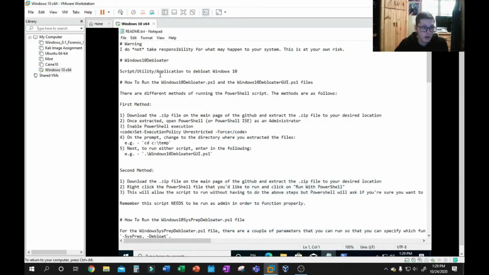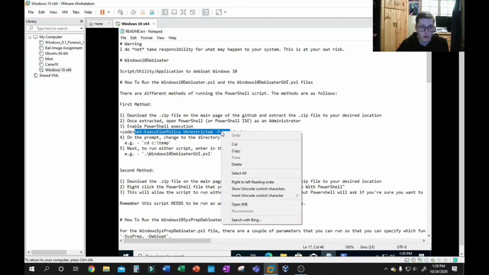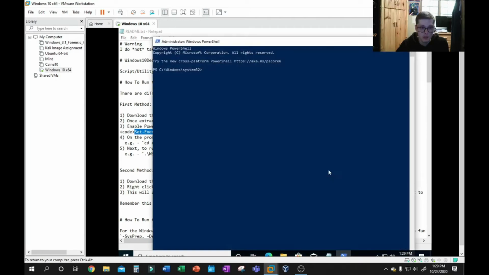So basically you need to first download the zip file. Once extracted, open PowerShell as administrator. Enable PowerShell execution. So copy and paste Set-ExecutionPolicy Unrestricted -Force. That's what you want. So copy that. And to paste it in the PowerShell, you just right click on your mouse. Sorry again, I can't speak. So do that and press enter.